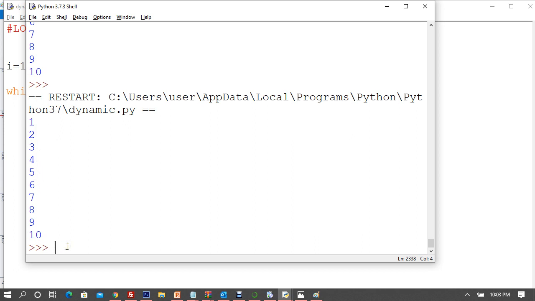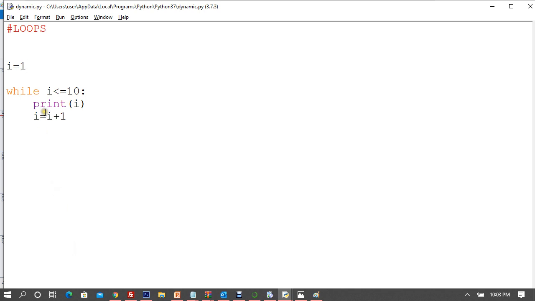For instance, I want to print the reverse of it, say 10, 9, 8, 7, 6, 5, 4, 3, 2 and 1. What do you do? For that, I have to take I as 10, and I'll have to say it is greater than or equivalent to 0, or greater than 0. So it's going to print 1. And what I'm going to do here is I is equal to I minus 1.